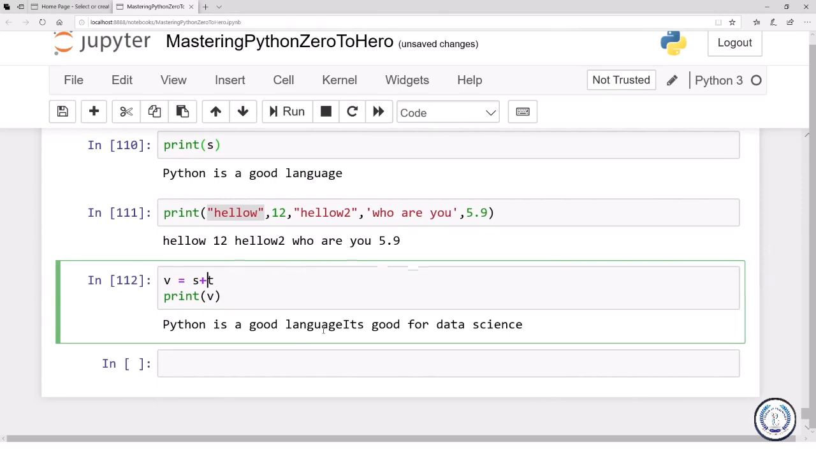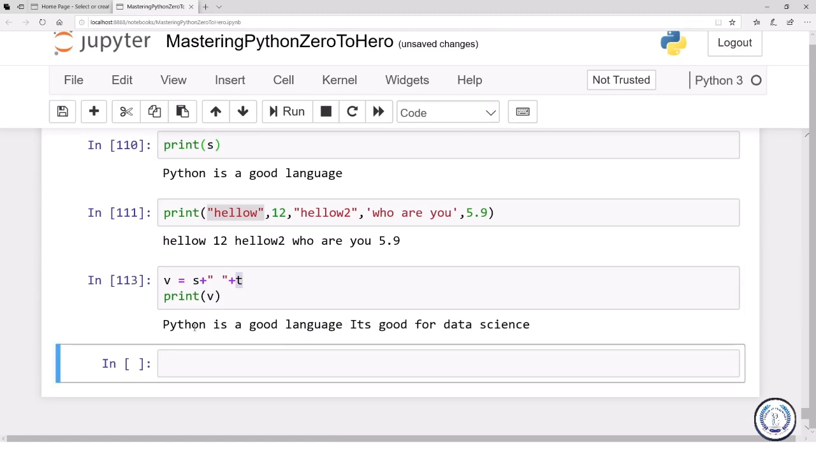S plus another string that just contains a space character, then this string. By the way, whatever is there in double quotes or single quotes, one character, two characters, all these things are called strings. So now we are concatenating three strings together: S, a space string that contains just a space character, then T. And let's see what happens now. So Python is a good language, space, it's good for data science and so on.